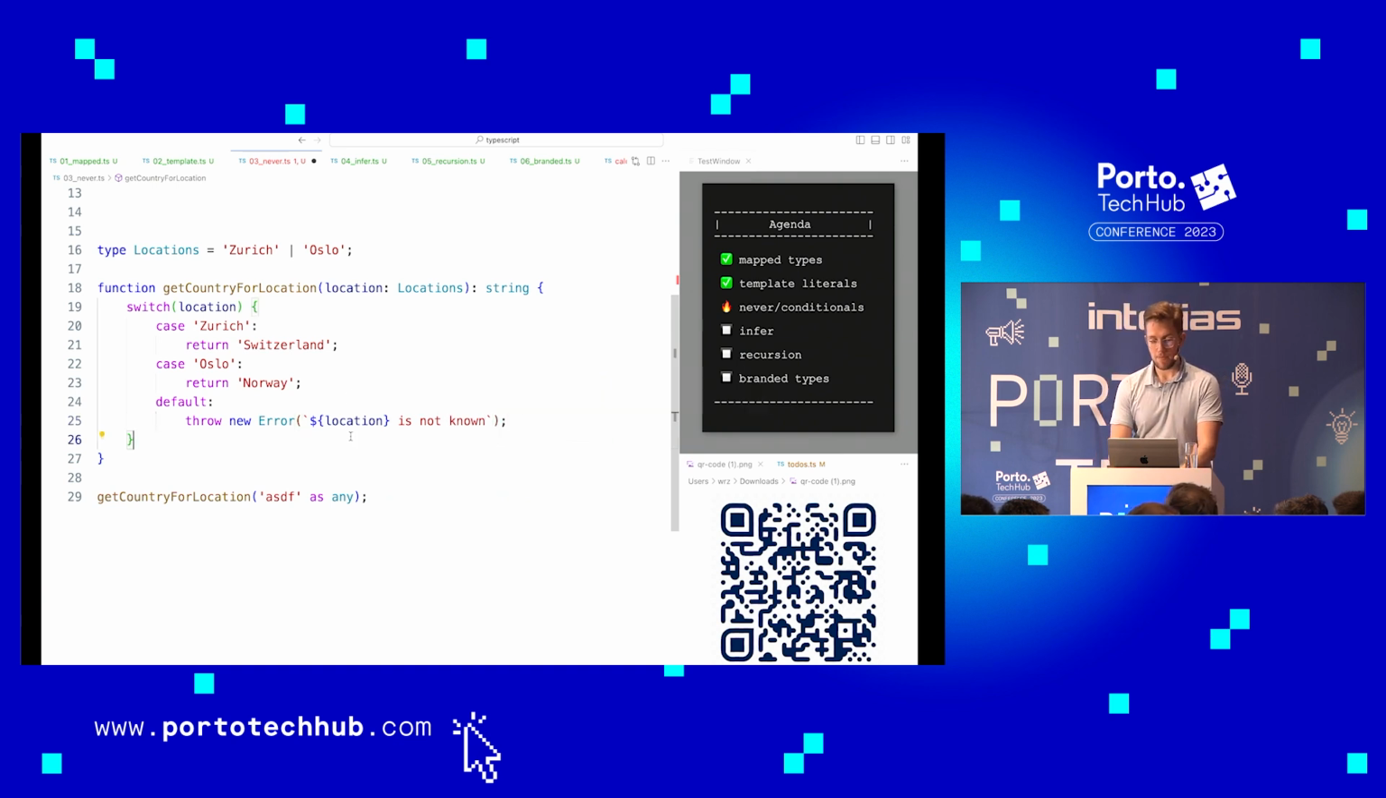But now something bad happens, because let's say I have London in here. And now I use London down here, remove this as any, we are in TypeScript again. Then this works fine here, but it will throw an error at runtime because we haven't covered this branch here. So now we have runtime safety, but we don't have compile time safety anymore. So how can we fix this?